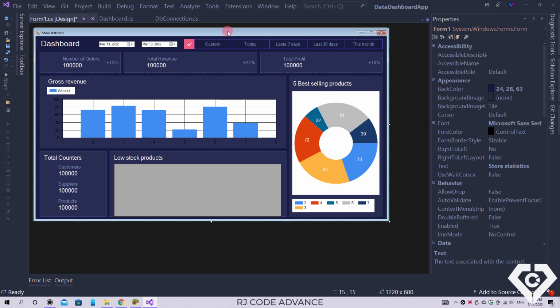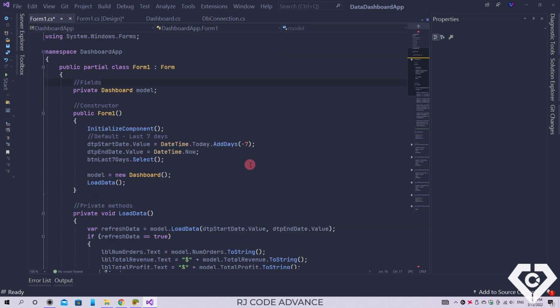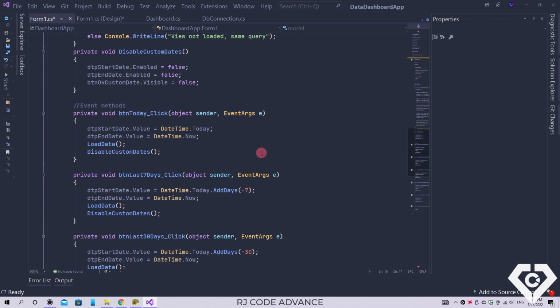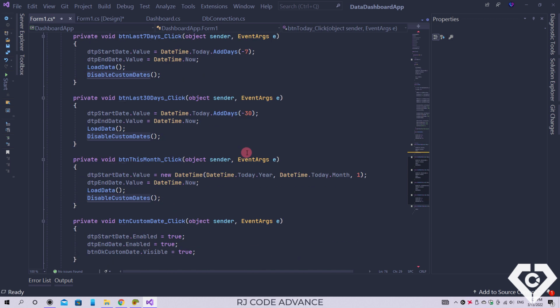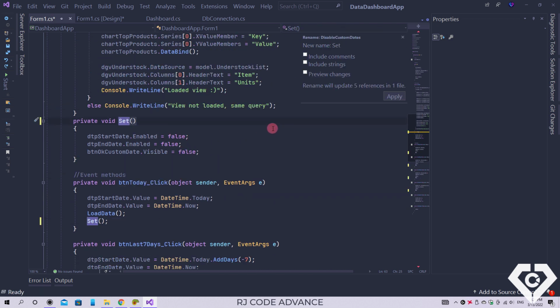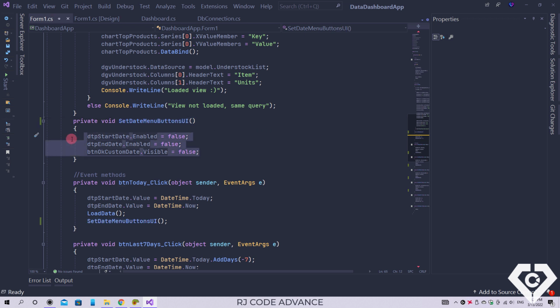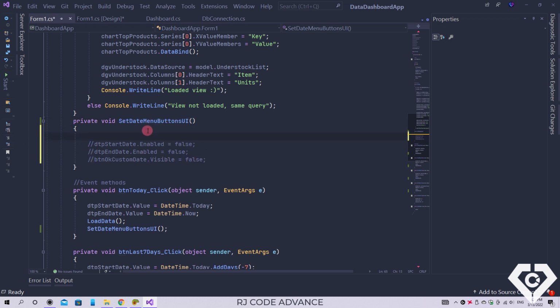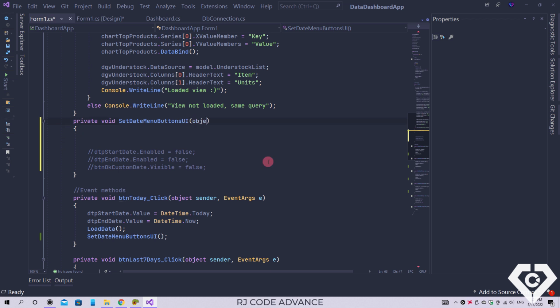Alright, now we will make the button highlight when an option is selected. For that we go to the code. In the previous video this method was created that is responsible for disabling the custom date controls. To speed up the tutorial I will rename and reuse this method. For example, I'll name it set the appearance of the date menu buttons. This method will have a parameter of type object for the menu button sender, then we declare a variable and in it we assign and cast the parameter.